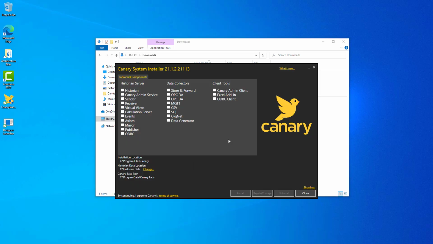So next, we will select the system components we desire to install. So we want to check off the historian component. And as we mentioned in the previous video, some components will not be able to be deselected since they are required based on other components that are currently selected. So as you see, when we checked off historian, the Canary admin service along with the Canary admin client, as well as the receiver and virtual views, were automatically selected.